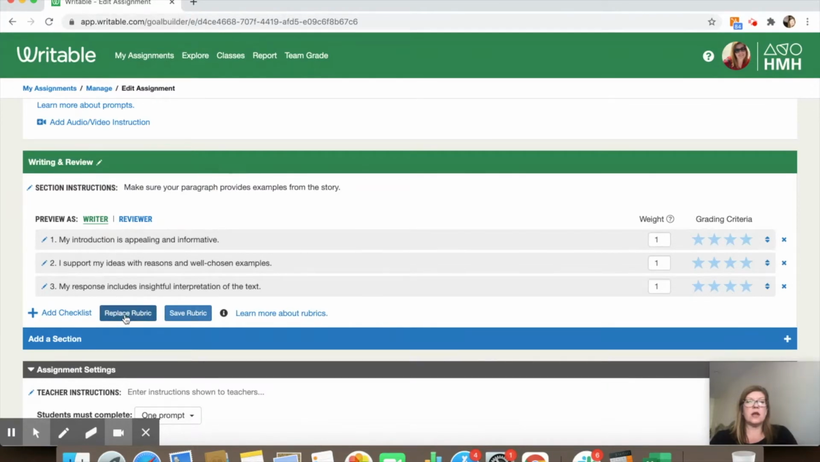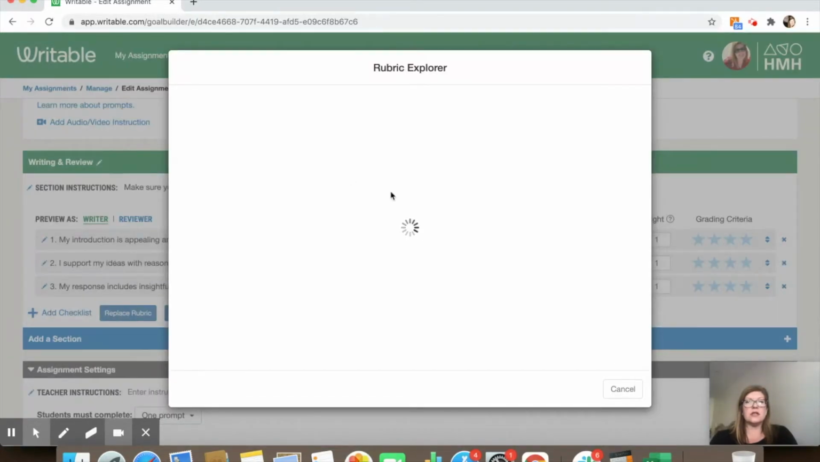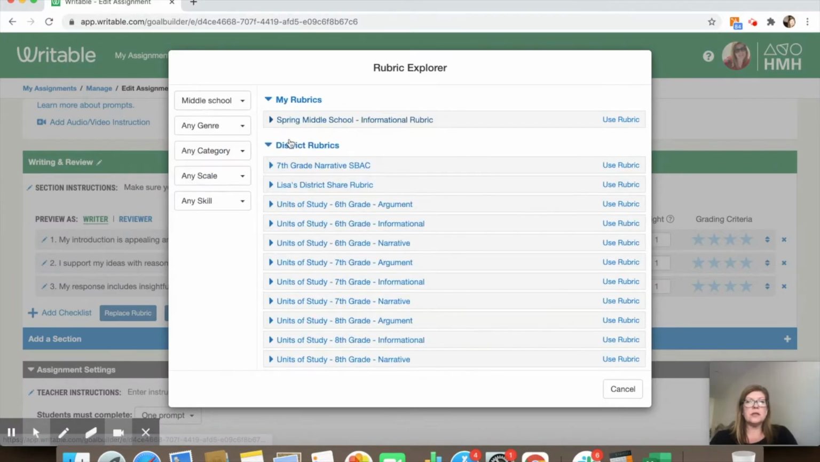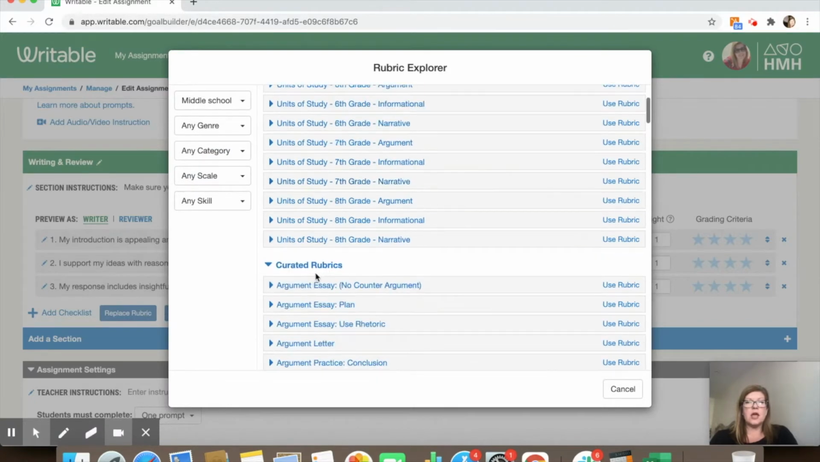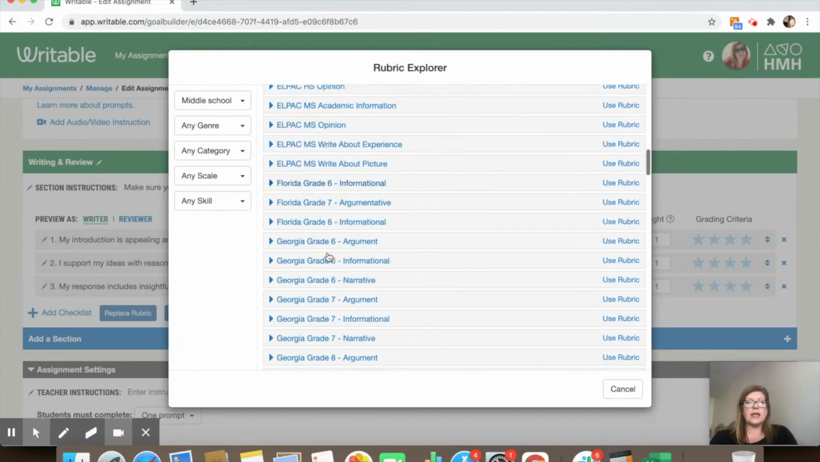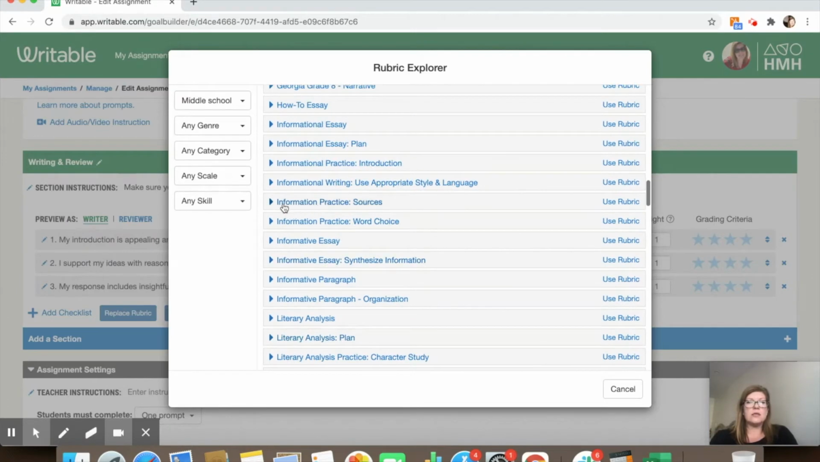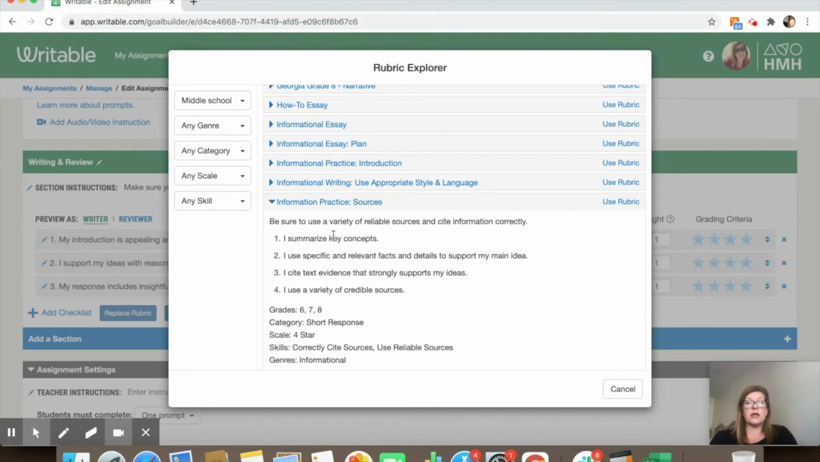So say that I know that I want something that's a little bit more about sources. Writable has over 1,000 rubric items in our library, and I can go replace the entire rubric with, let me just get into middle school, something that I've used before in my own rubrics, something that my district has shared with me, or in curated rubrics, I can find my state rubrics. In this case, I'm just going to look for something that's a little bit more about practicing synthesizing sources, because that's what this reading assignment is about. So I'm going to choose this one. I kind of like the look of this one instead of what's there.